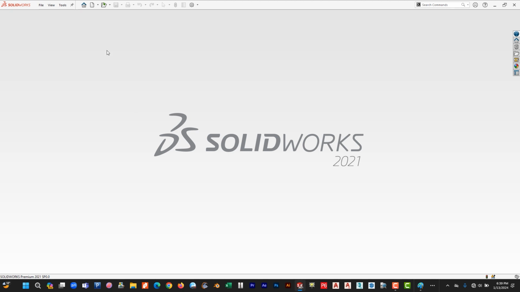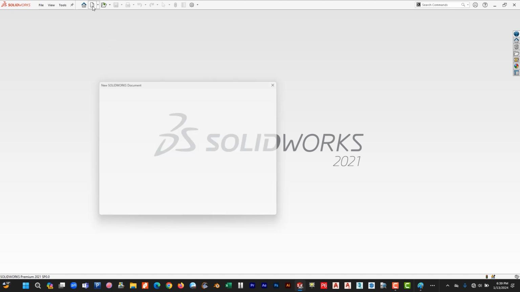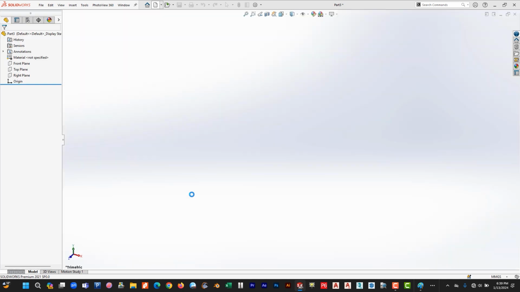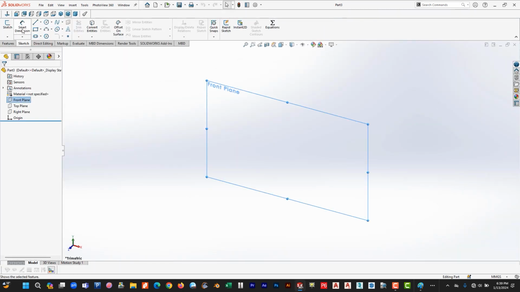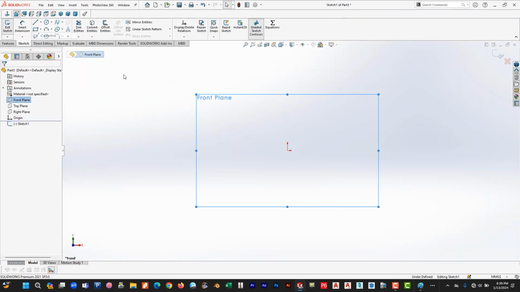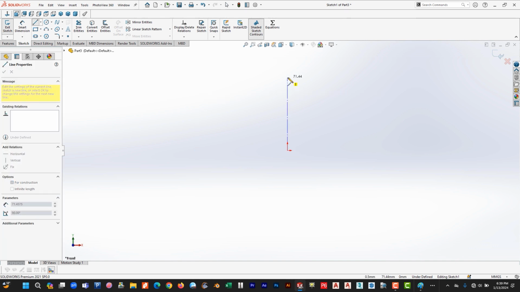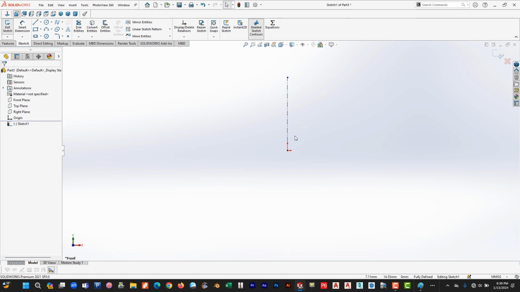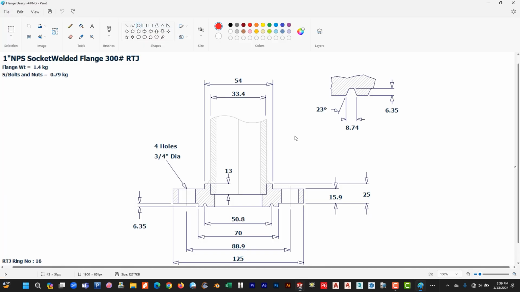So we are in SolidWorks right now. First of all, we go to the new part. Select the front plane, sketch, draw a central line as a reference, and close. Go to the sketch and use this reference. We're using this reference as a revolve command later on. So basically we draw this basic sketch first, and after that we will do the dimensions.